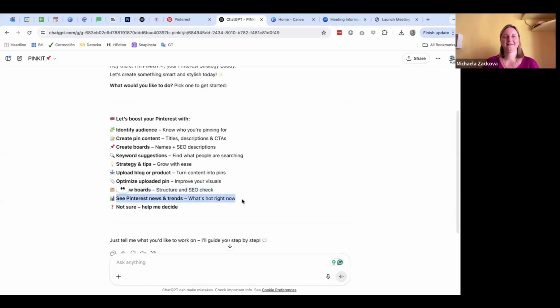This is something that's my personal bonus. It's Pinterest news and trends. What's hot right now? And this is manually updated every 3 months by me because Pinterest is a dynamic platform. It's a social media, even different, but it's social media. And it's changing, and there are so many new features and new things you can use. So definitely I manually upload this every 3 months, and I give you the latest hot trends and tips which are happening on Pinterest, so you can actually see it through PINKIT.